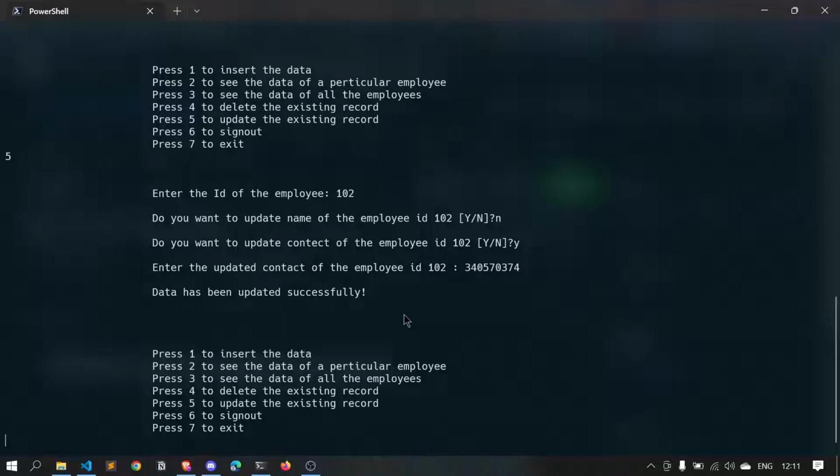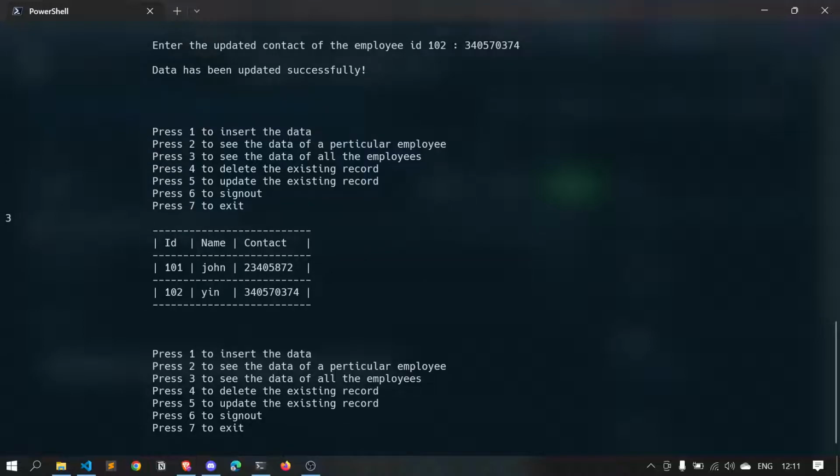So let's just see whether it has been updated or not in the data in the program. Okay, so as you can see, we have updated the data of the second employee, the contact number. Second employee contact number.